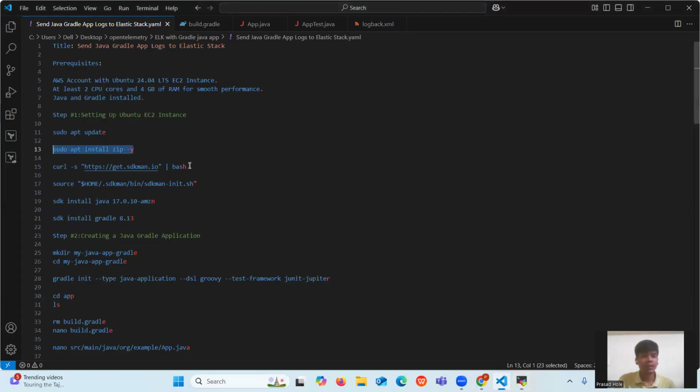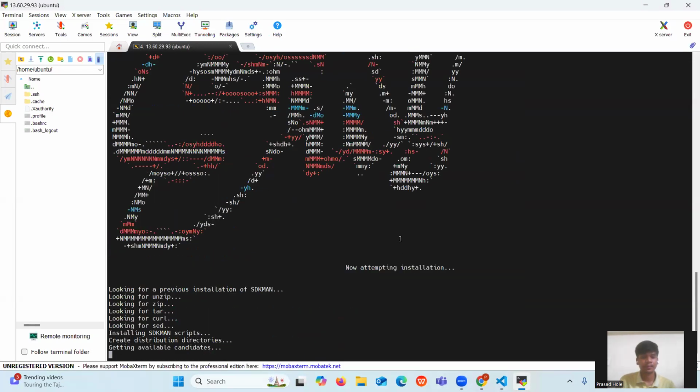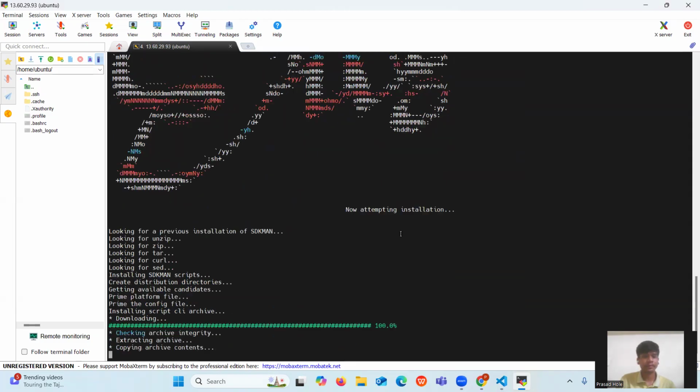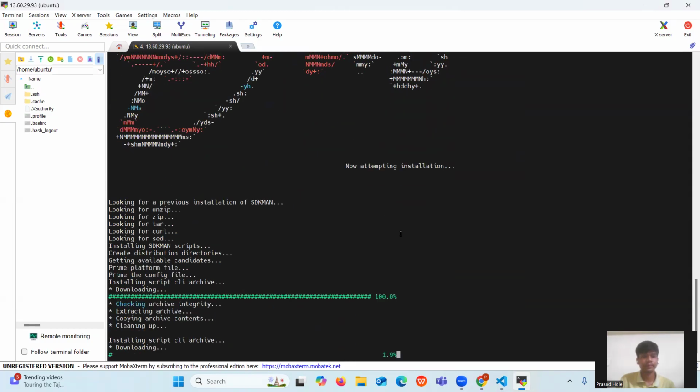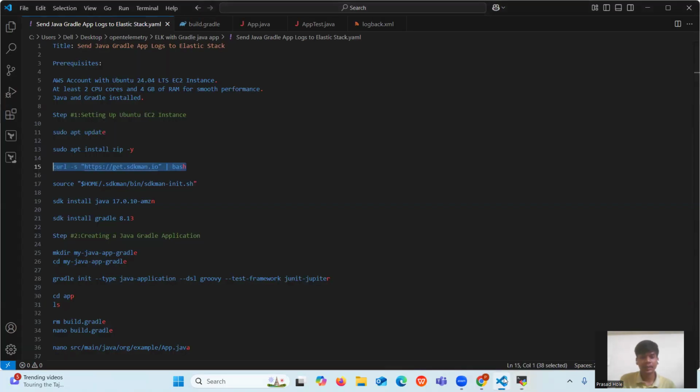So next we will install SDKman. This SDKman allows us to install and manage different Java and Gradle versions easily. So that's why we are installing it. Now it's installed.